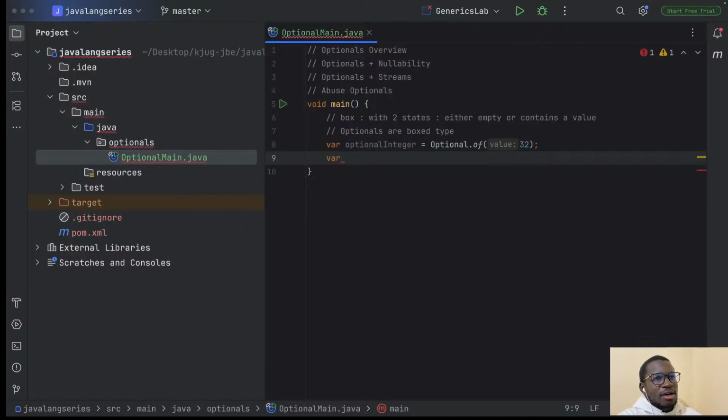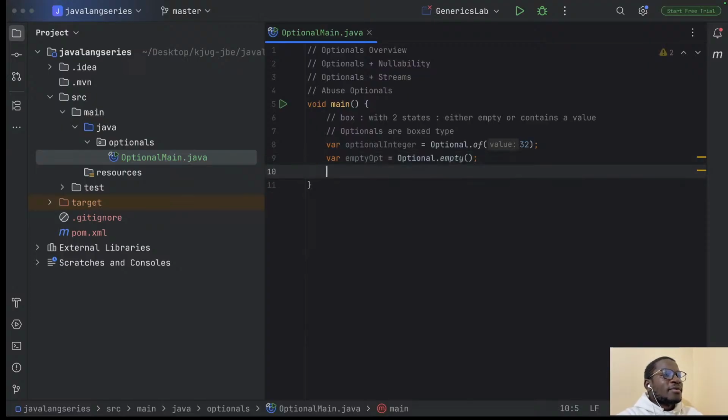You can also initialize an optional that's empty. So empty optional here will have Optional.empty, and this is an optional that doesn't contain anything. There's another way you can initialize an optional. You can specify that the optional can contain a null value. By default, optionals are not supposed to house nulls, but there's an API in the language that allows you to specify special cases where you need to do that.